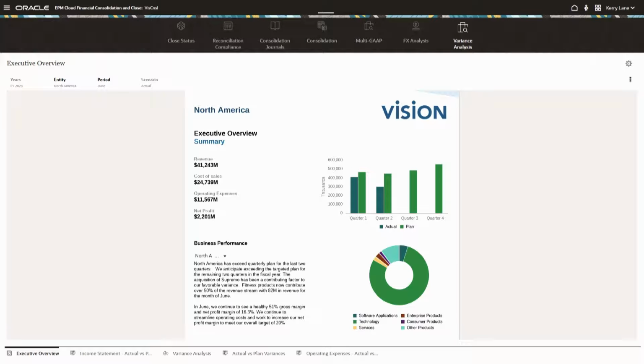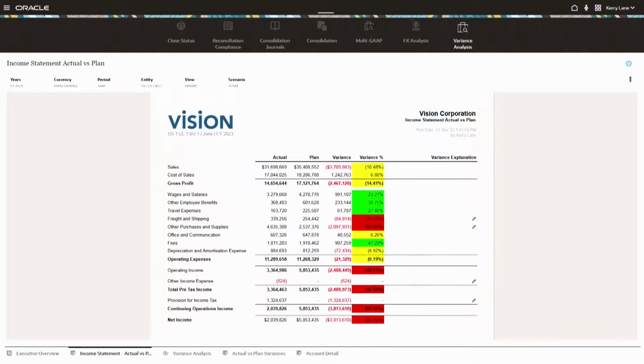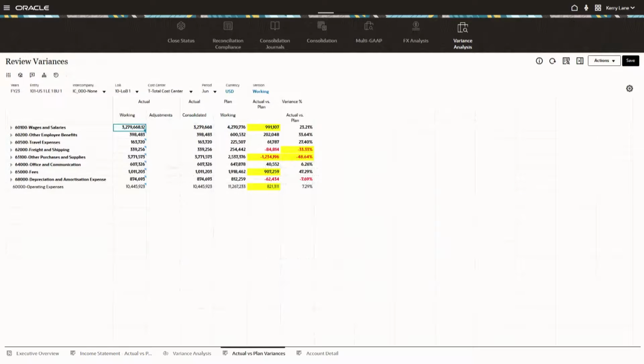And then lots of variance analysis. This is just an executive overview report. This is an income statement, actuals versus plan. So all the reporting that's available, plus reviewing variances.